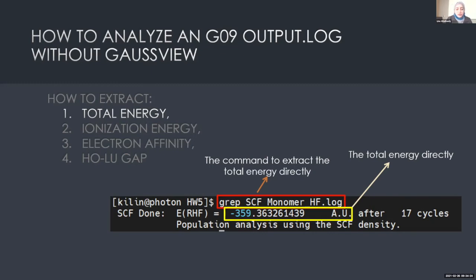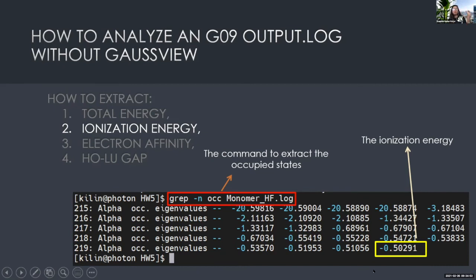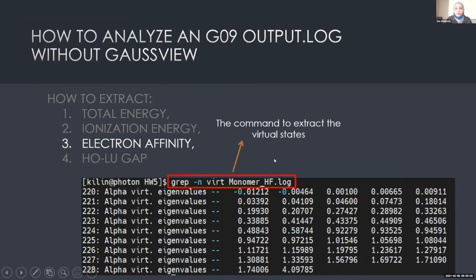And then for the ionization energy, this command helps you to show the occupied states. It shows all occupied states using just one command. And the last number here represents the ionization energy, as it's the last occupied state. And here is how you find the ionization energy. Similarly, for the electron affinity, we can use this command to extract the virtual states, because the electron affinity value would be the first number in the virtual states. So this number is called the electron affinity.